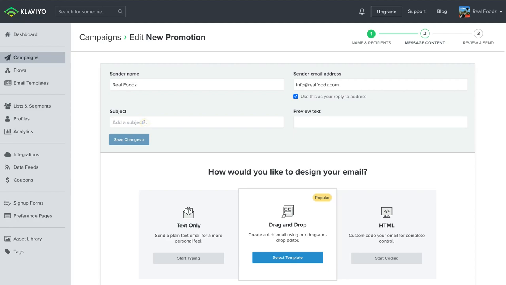So the subject line is essentially what people are going to see first when your email arrives in their inbox. For example, 50% off, 24 hours only. That's an example of a subject line. Then our preview text can be a bit more of an explanation of our email campaign. For example, this could be limited edition Christmas special. Once you're happy with your preview text and your subject line, come down and click save changes.